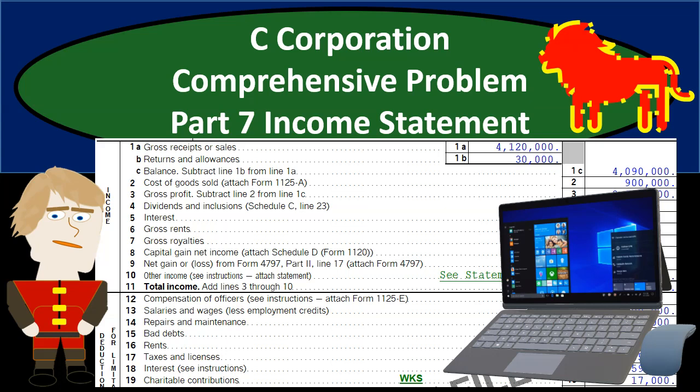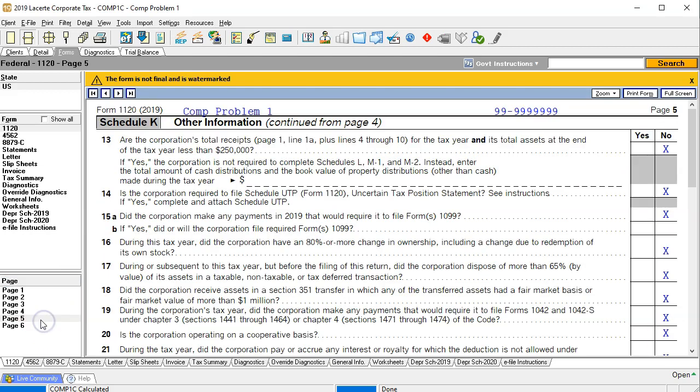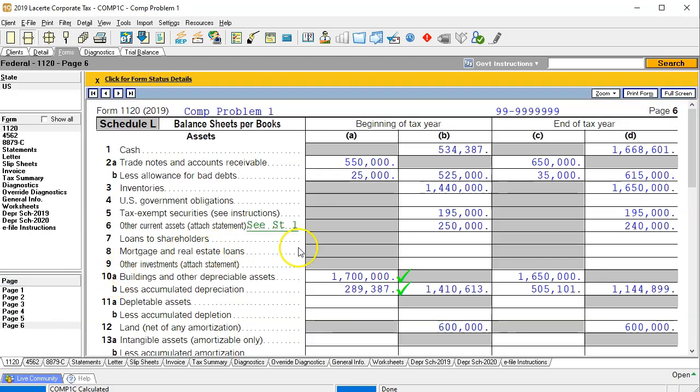In this presentation, we will continue on to part 7 of our C Corporation comprehensive problem, this time entering the income statement into our tax return, into Form 1120. Here we are in our Form 1120. You'll recall last time that we entered our information into basically the balance sheet, which is on the Schedule L's.